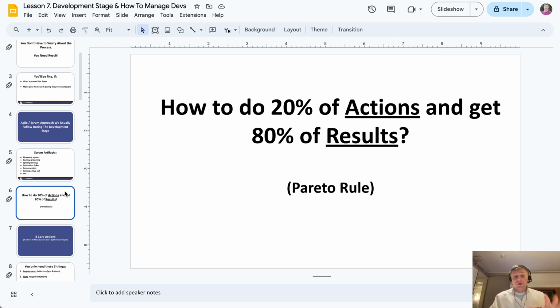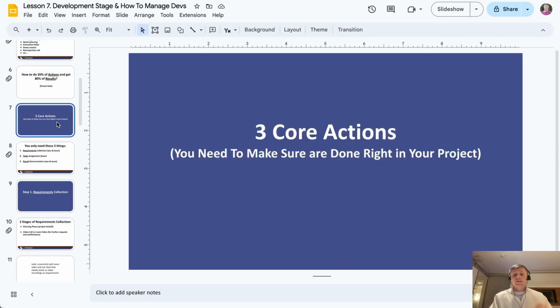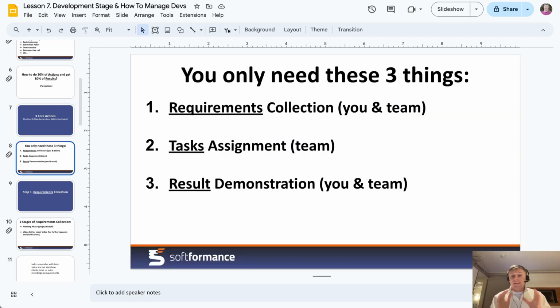Pareto rule, right? So now I will share with you 3 basic core actions that you need to make sure are done right in your project. What are these 3 things? First of all, it's requirements collection. This is where you ask the team to do something for you. Basically, this is something you do together with your team.